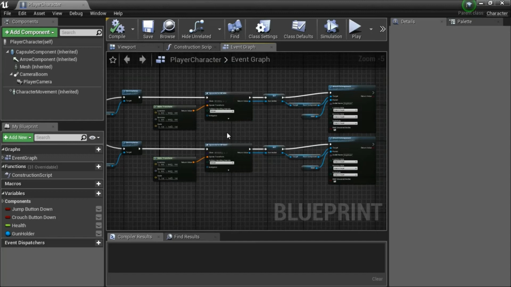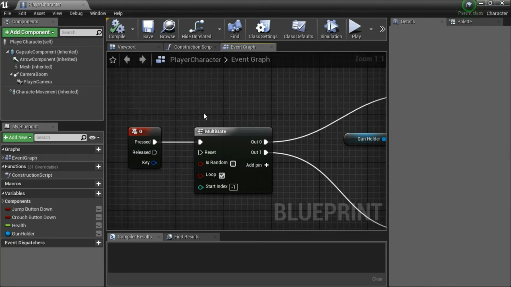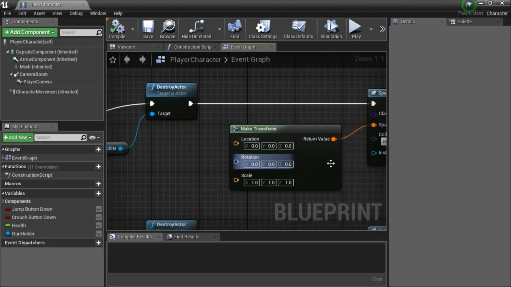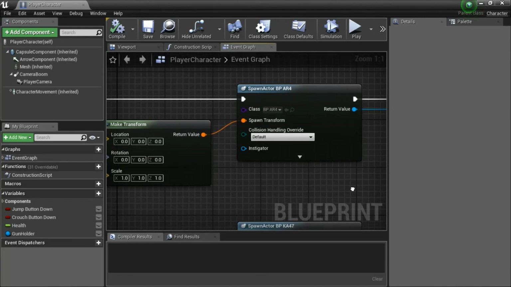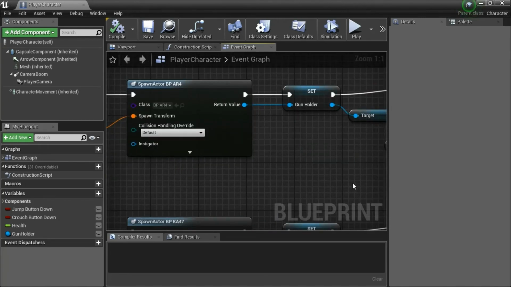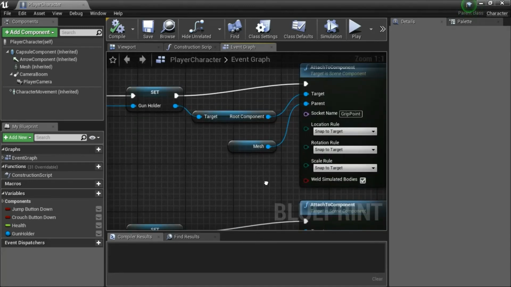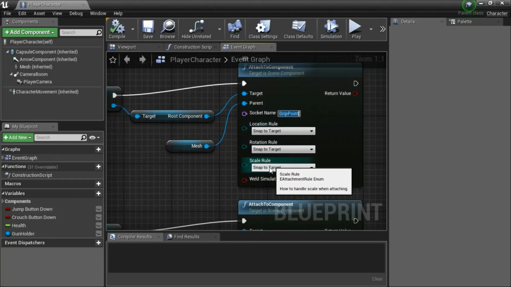So I'm only going to show you the top portion. This is BP AR4. Below is BP KA47. This is grip point, snap to target, snap to target, snap to target.